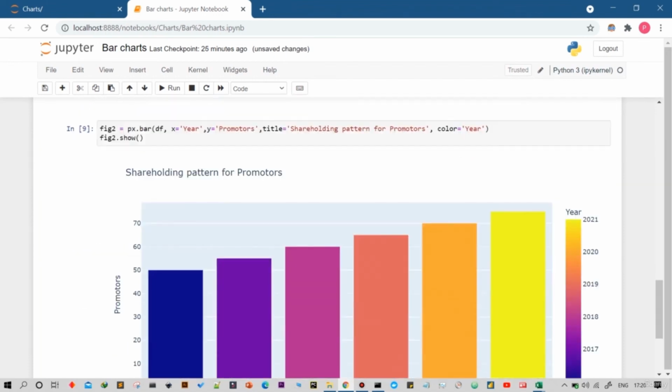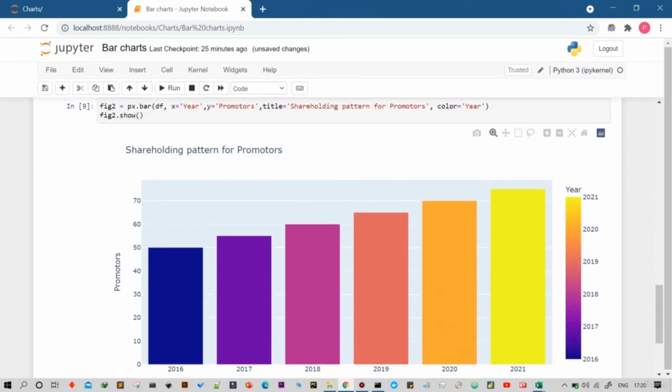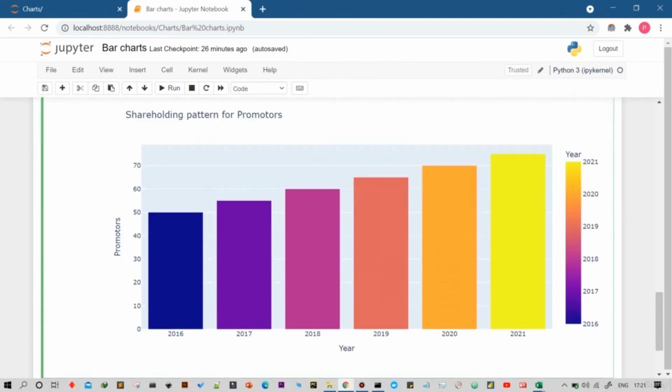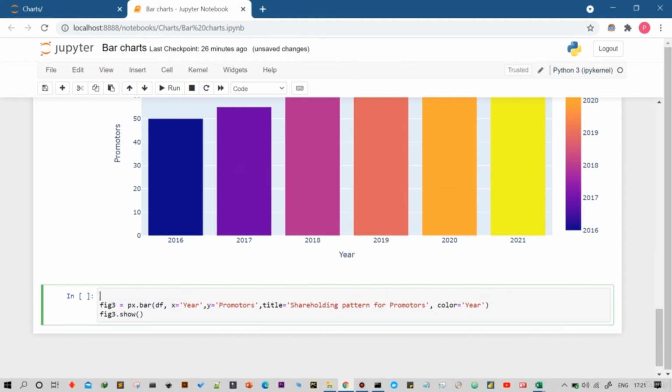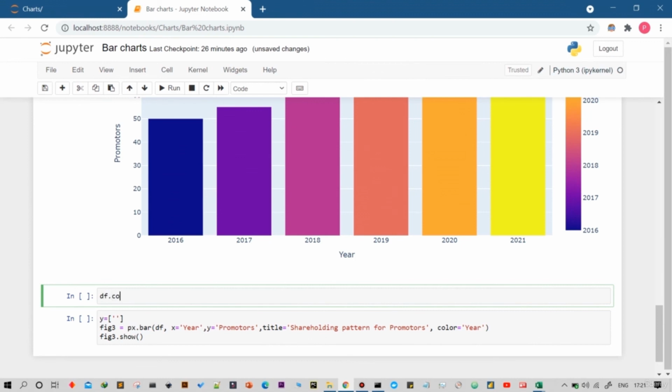In this lesson I'm going to tell you how you can put multiple variables into your bar chart. In my previous lesson I created the basic bar chart with only one variable, the promoters percentage. Now we're going to learn how you can add multiple variables, as there were three different categories under ownership: promoters, public, and FIIs. For this I'm going to create a list. Let me add those categories.